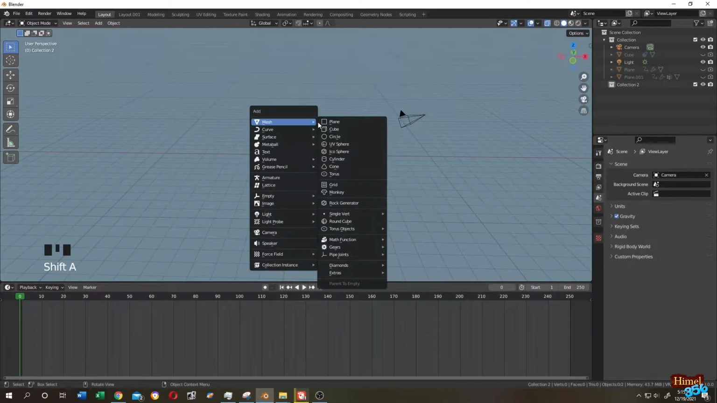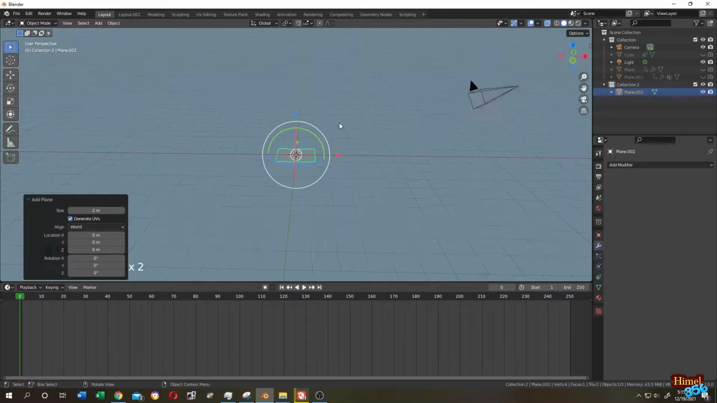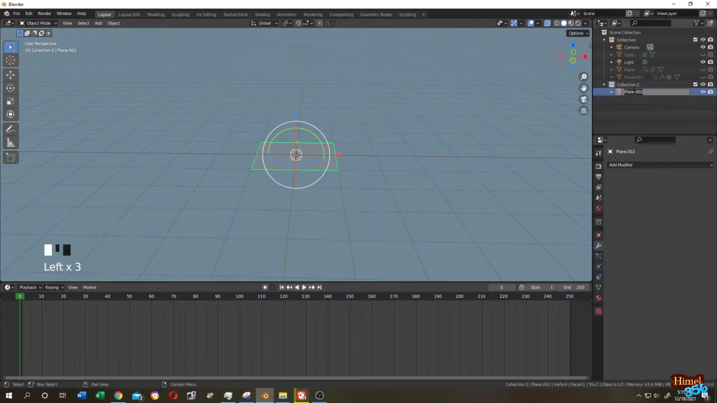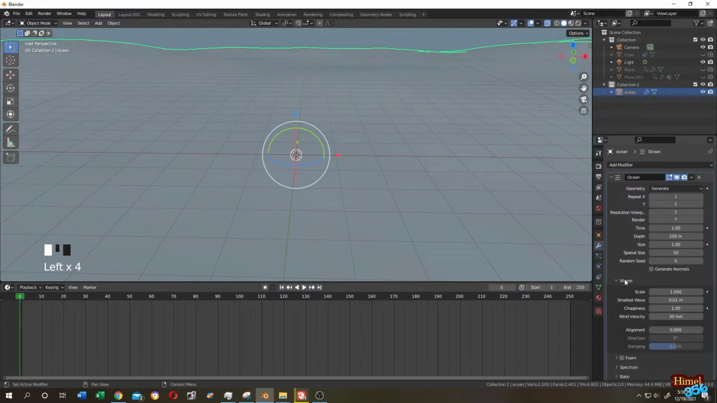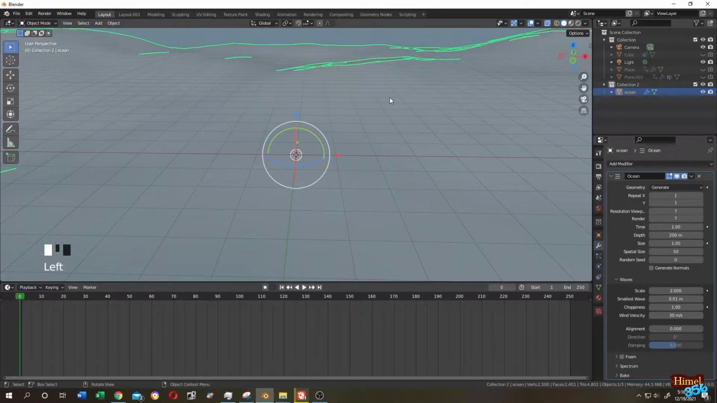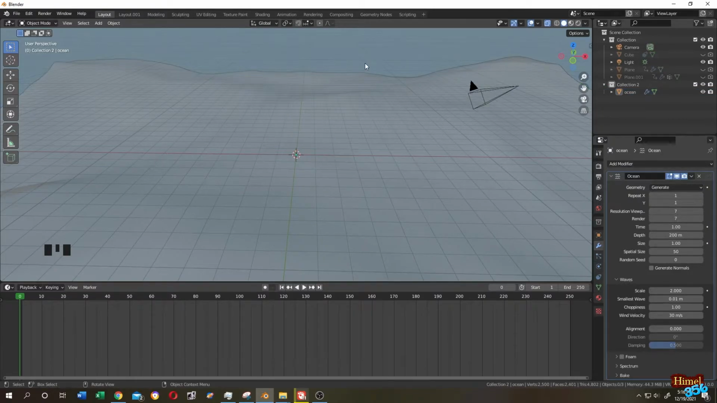Shift plus A, mesh, then add a plane. This will be our ocean. Let's name it ocean. Go to modifier tab, then search for ocean. Go to waves and increase the size of the wave so that we can see the movement of our floating object.